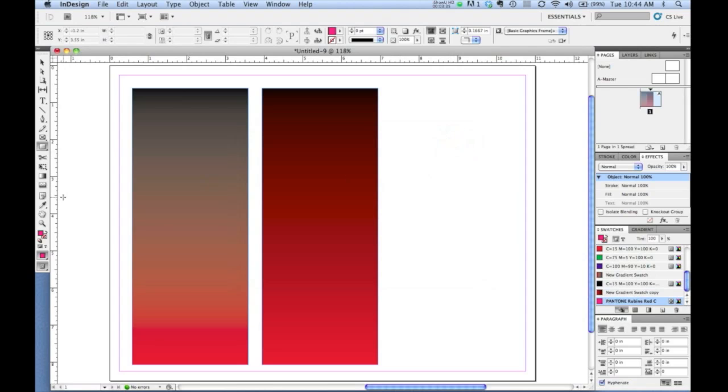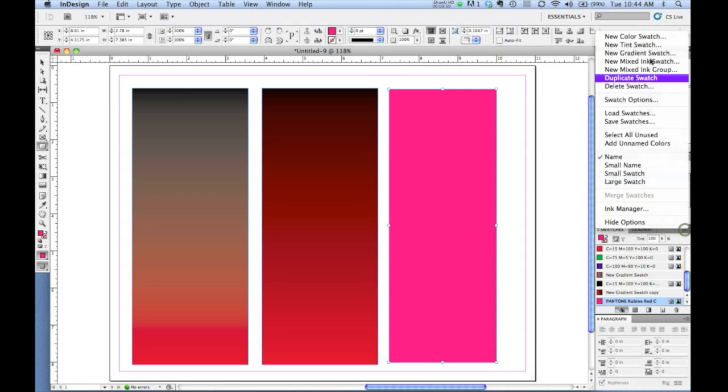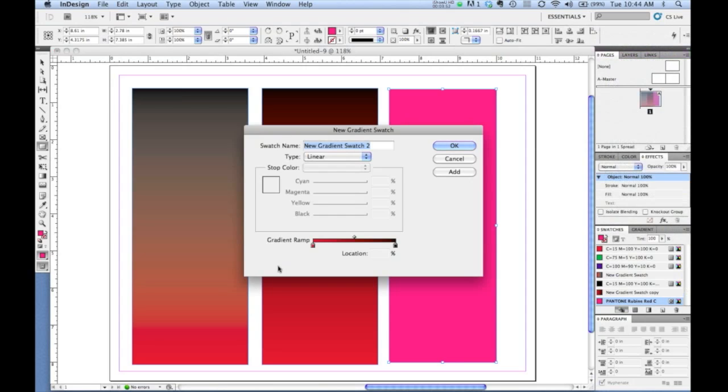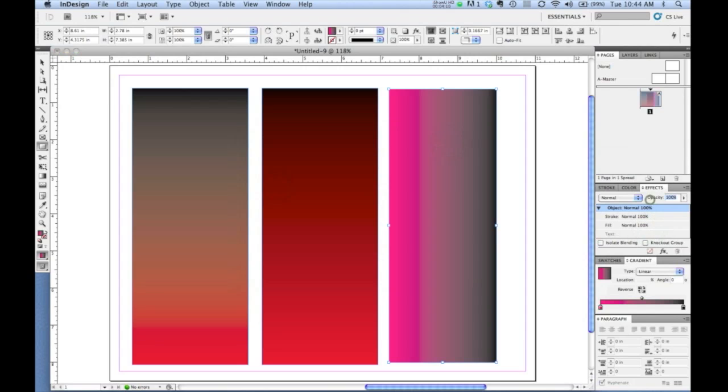Now, let's draw a new rectangle and paint it with the Rubine Red. Now we have to make a new swatch color, gradient swatch, that is. And what we want to do is change the first stop to our Rubine Red, second stop to standard black, and OK it. Now you can already see we're getting the same exact result.